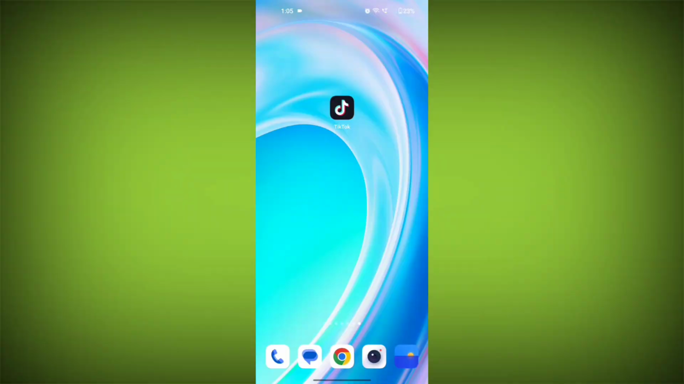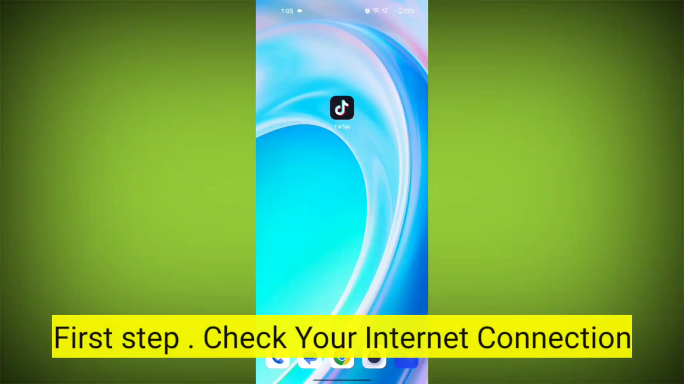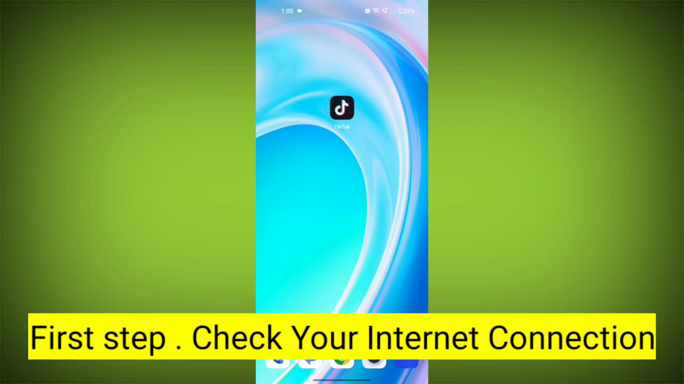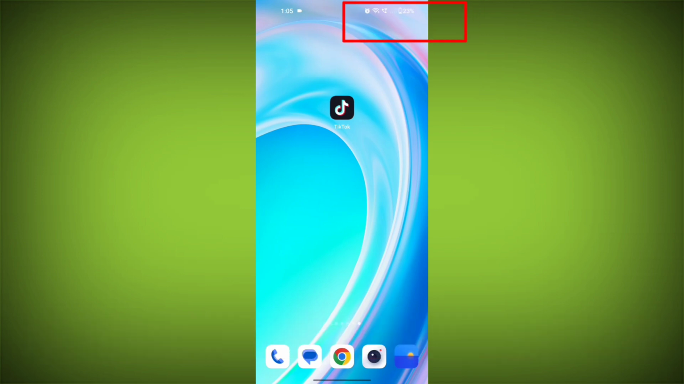If you're encountering a TikTok error that says, "Audio recording failed," you can try the following steps to resolve the issue. First step. Check your internet connection. Make sure you are connected to the internet. Open a web browser or another app to see if you can access the internet without any issues. If not, troubleshoot your Wi-Fi or data connection.